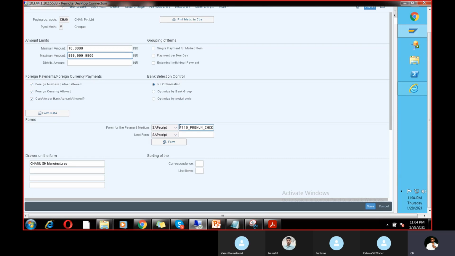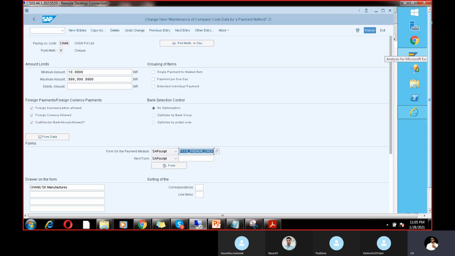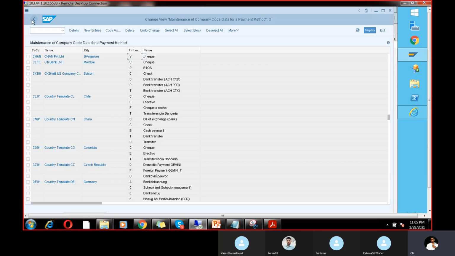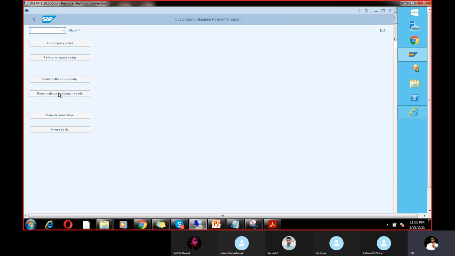So script form, this one we need to give. This is very important, or else you will not be able to print that check through the system. These are all created by the developers. You just assign the script form only. Like that, you will have to create a wire. So however many payment methods there are, you can create everything.